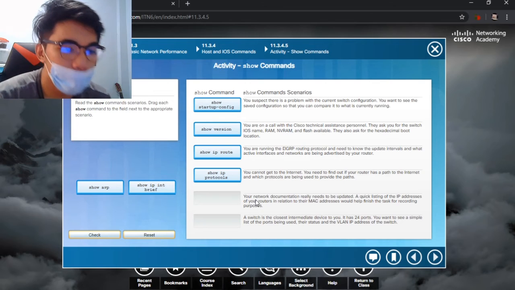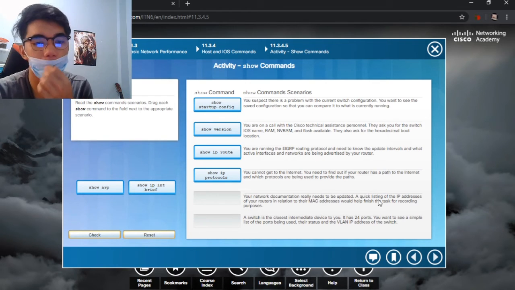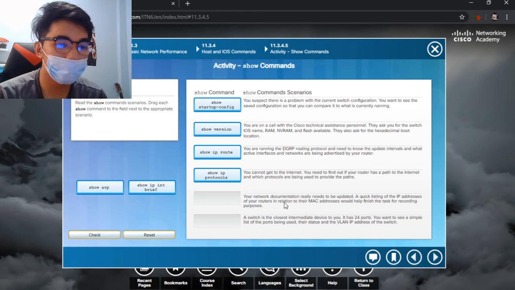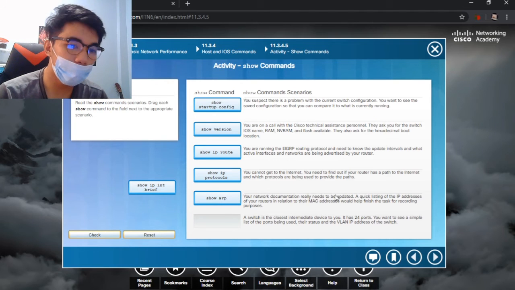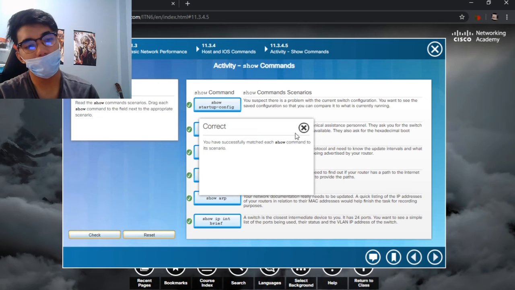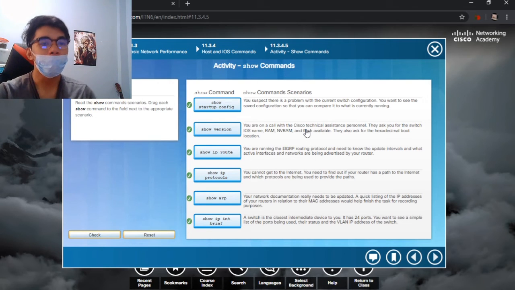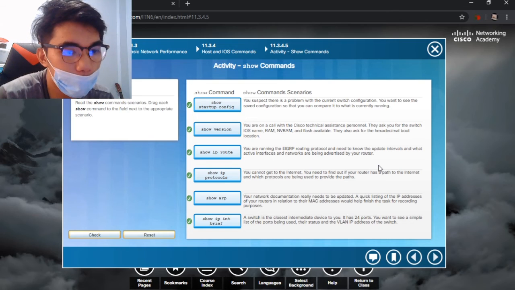Then your network documentation really needs to be updated. A quick listing of the IP addresses of the router, so it would be just show ARP because of the MAC addresses. Then the last one would be, let's check. As you can see, it is all correct. Then let's go to another one.